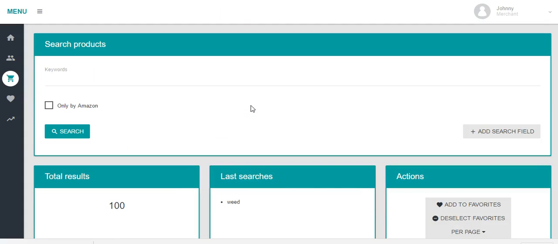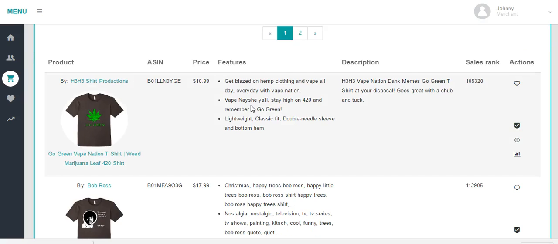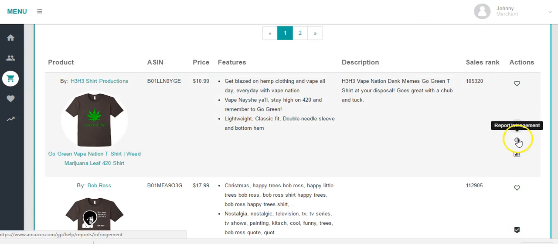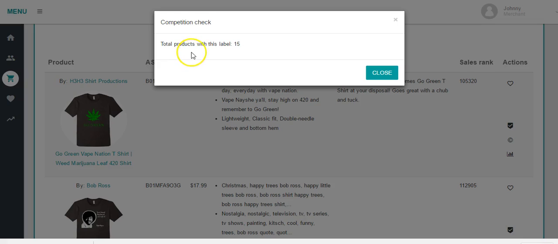But just to recap, this is Merch Informer. I just pulled a search on the search term weed, and you can see the product features that these people have selected. We can see their description. If we want to favorite it, we can favorite it. We can do a copyright check and see if anyone has a copyright on those terms. We can report copyright infringement, or we can do a competition check and see how many other people are using this product label, 15 other people.